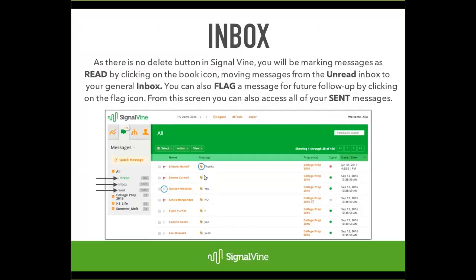You can also flag a message for future follow-up by clicking on the flag icon, and I'm kind of circling that here. And you can flag for follow-up. From the screen, you can also access all of your sent messages as well.